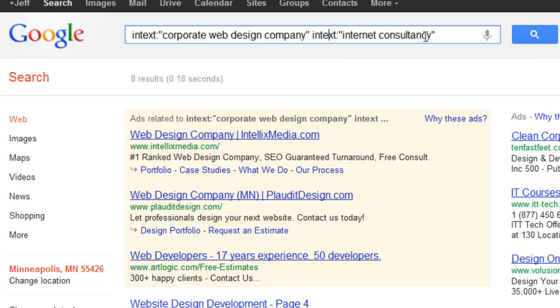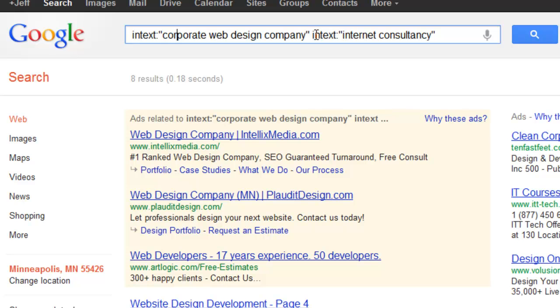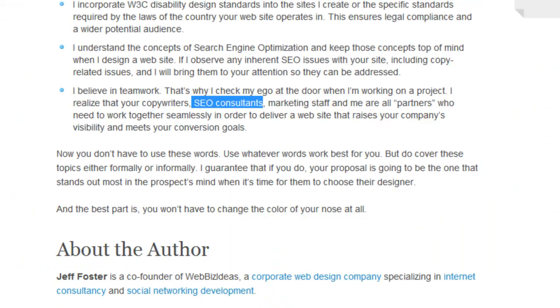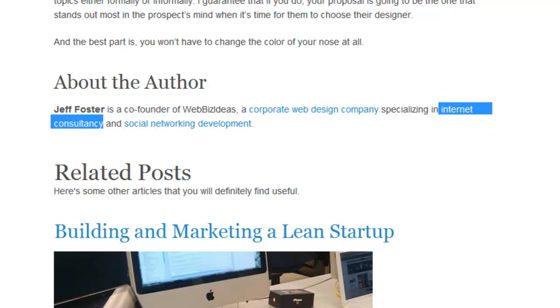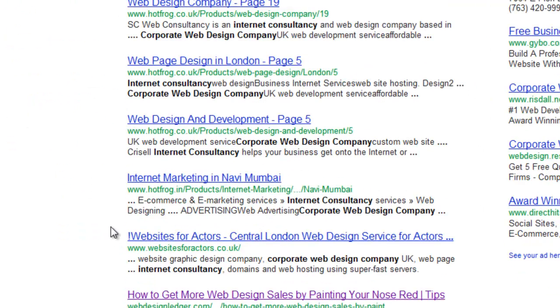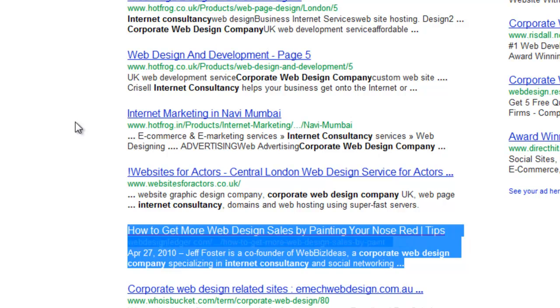And now I just put both of these, right? In-Text Corporate Web Design Company, In-Text Internet Consultancy. Why did I do that? Again, I just wanted to show you how it works, because right in the text we could also put in anchor, right? We're having a corporate web design in there, and then also the word internet consultancy. And so what do we find in the search engines? Well, if we go down, we find that exact page in the search engines.